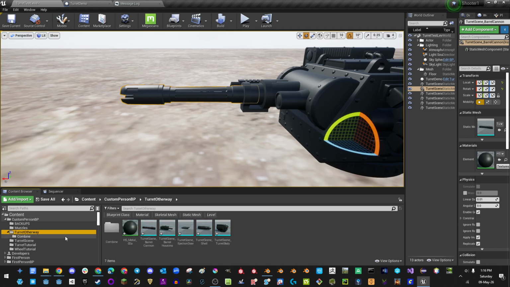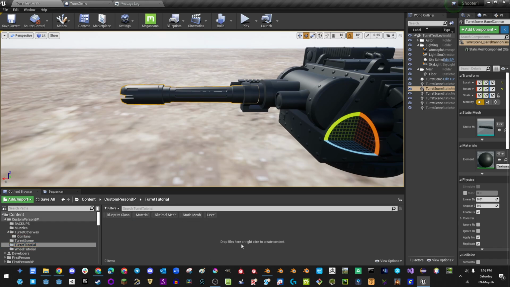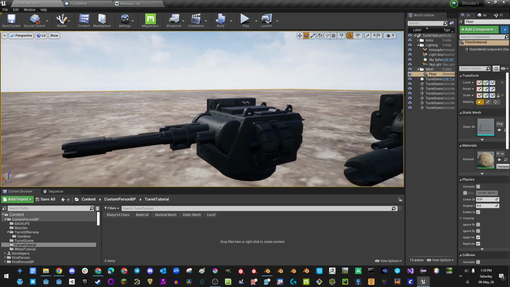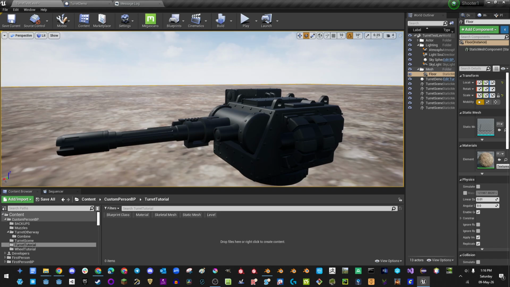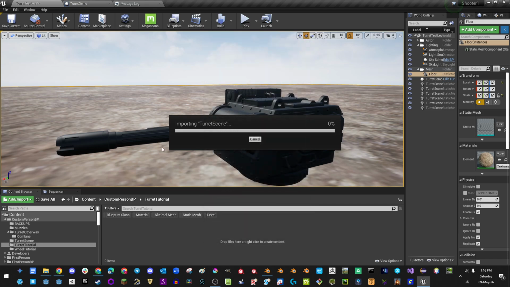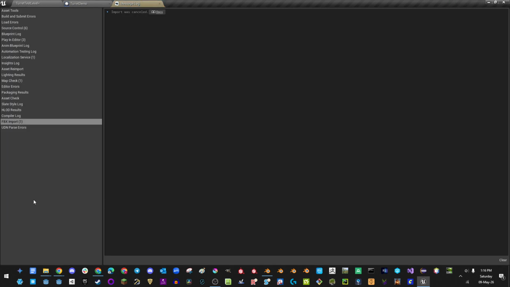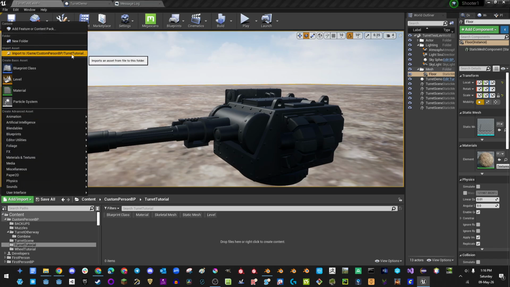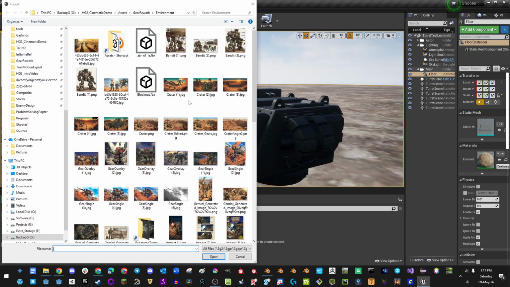So the one thing you'll want to do here is create a new folder to bring in your model. And then normally you can just drag your model like this. This is the typical import, but you don't actually want to use this. You want to click this little button here, add import, and then import to game.